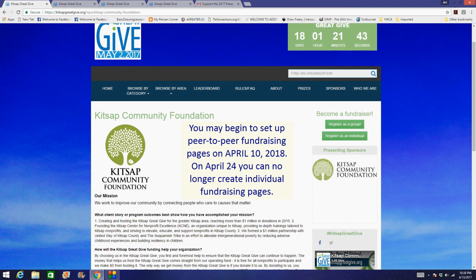Get your groups fired up, get them to get their lists ready, and tell everybody they can about donating to their section of your organization, or donating through them to your organization for the Kitsap Great Give. So I hope you guys love this tool. I hope it helps you out immensely, and that it helps you meet all your goals for the Kitsap Great Give.